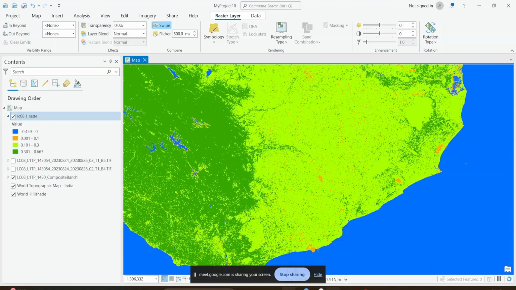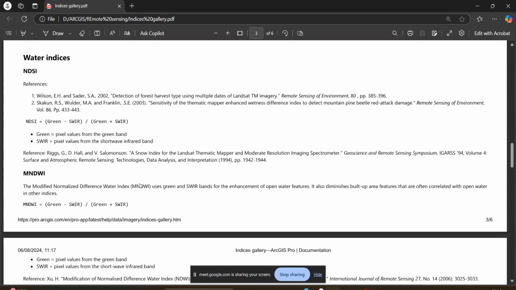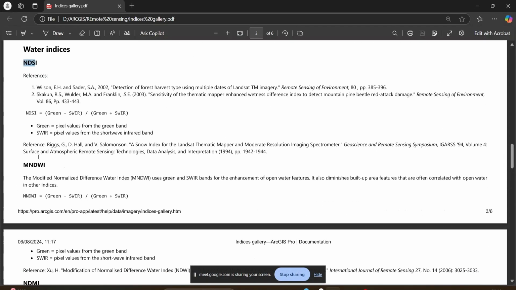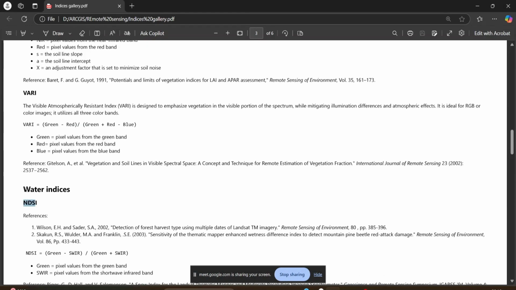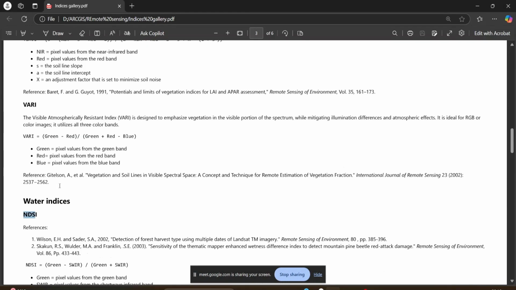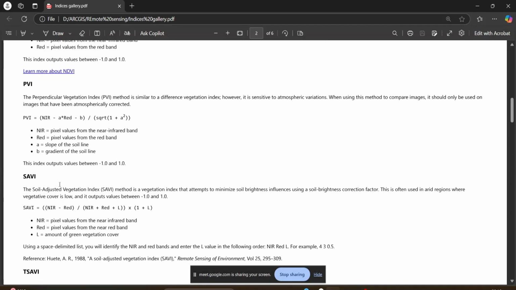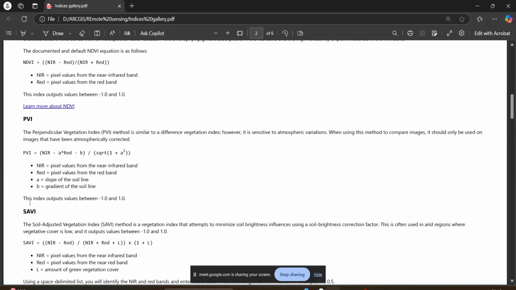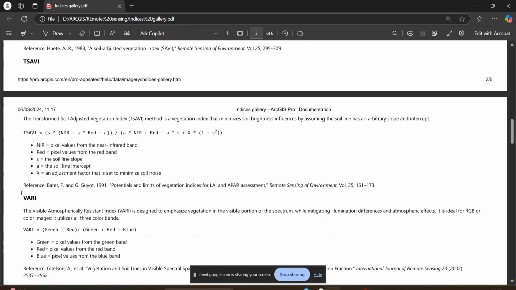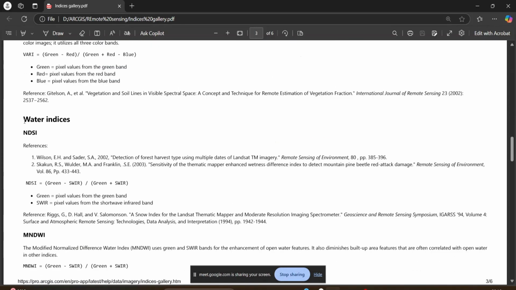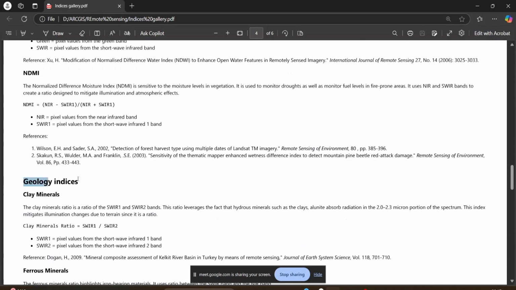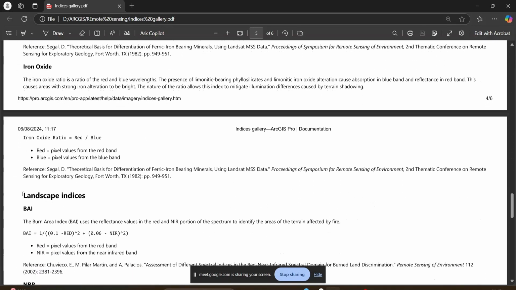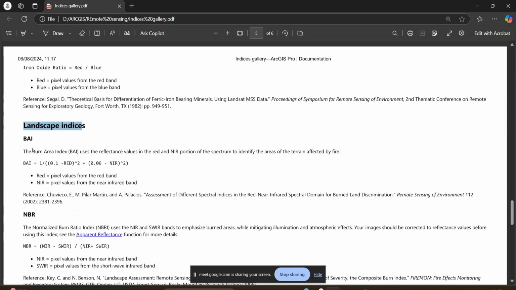Similarly, if you want, you can explore other indices, like NDSI and MNDVI. We have different kinds of indices. The one that we saw was a vegetation index, that is NDVI. We have different kinds of vegetation indices here, right? We have VARI and all those things. We have different water indices, different geology indices, and different landscape indices. We have that as a biome area index, right?